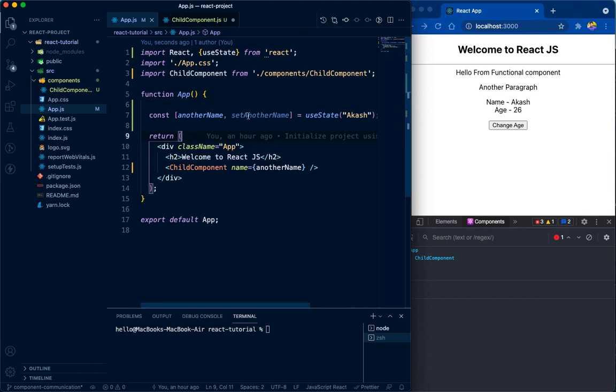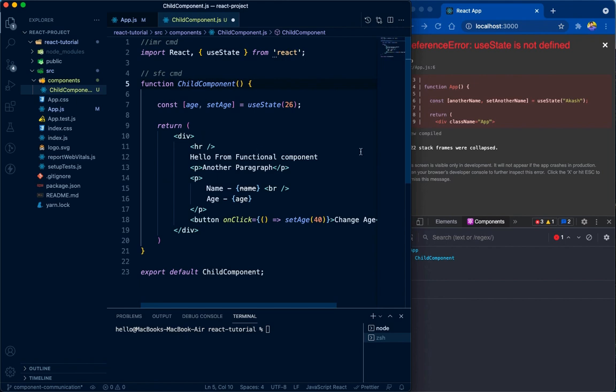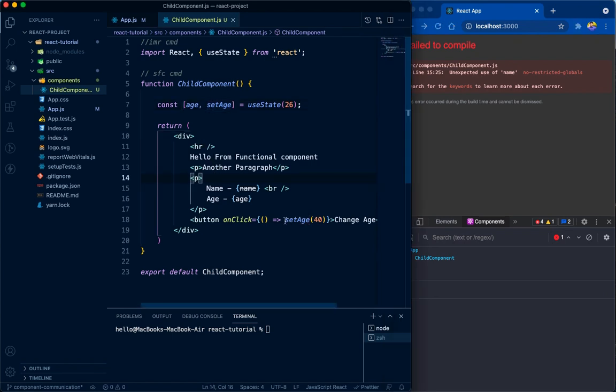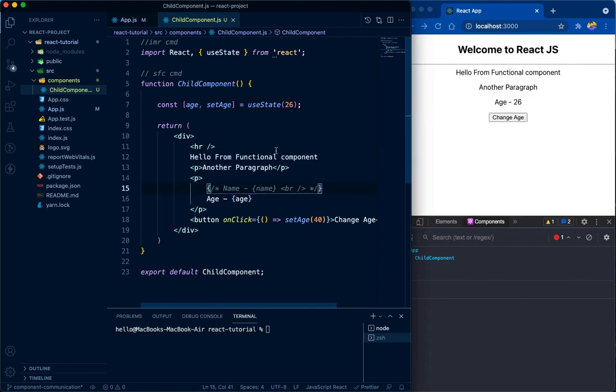Okay, so this is our child component. Go to this child component, and here useState is not defined. Save. And there's an error on line 15. What is this? Oh, setName. This name is not defined, right? It's awesome. Good. Okay, no problem. For now I'm just commenting it out. We can also use commenting in JSX.